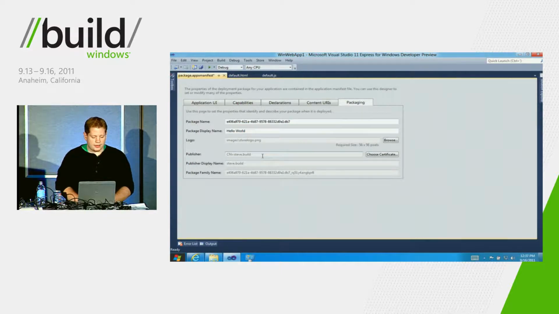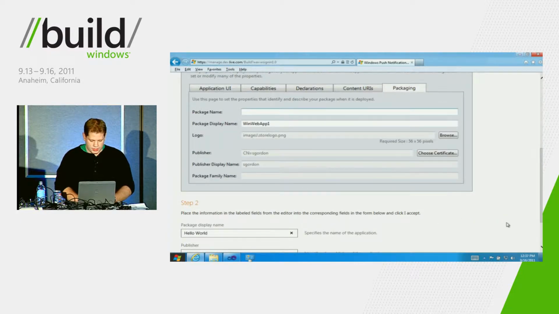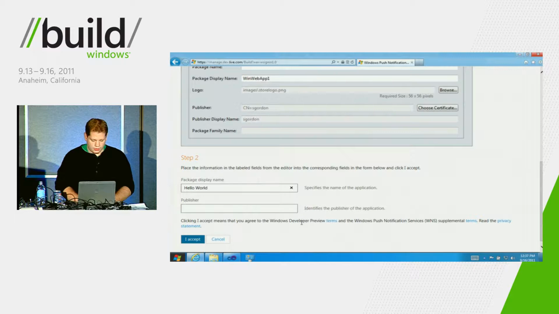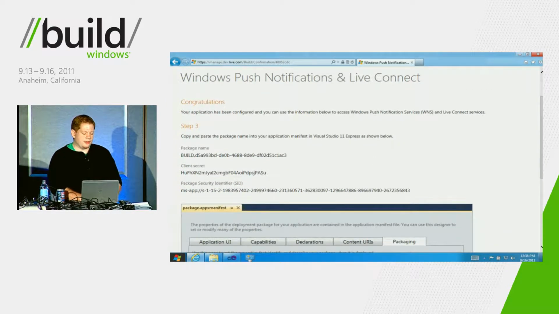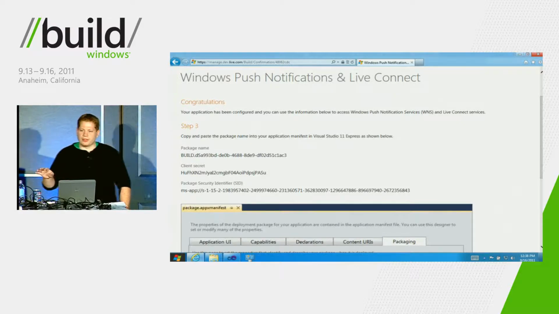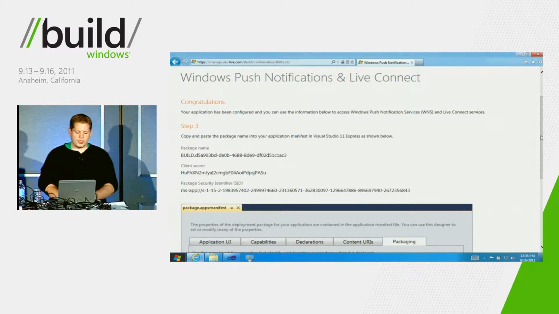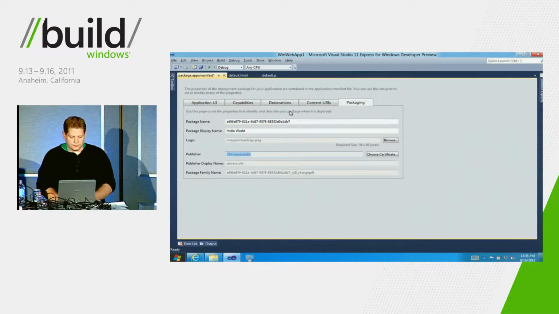And then I'm going to go ahead and take the publisher, which identifies me, and then go ahead and enter that into the corresponding publisher field. And that's it. You just go ahead and click accept, and we go create an app in the background. You get a number of identifiers. Some of these are for the Windows push notification scenarios. The one we care about right now is just the package name, which is this identifier right here. So I'm going to go ahead and take that and add it back into the manifest that I was just editing. And go ahead and save that. And so from that point, our app's configured.